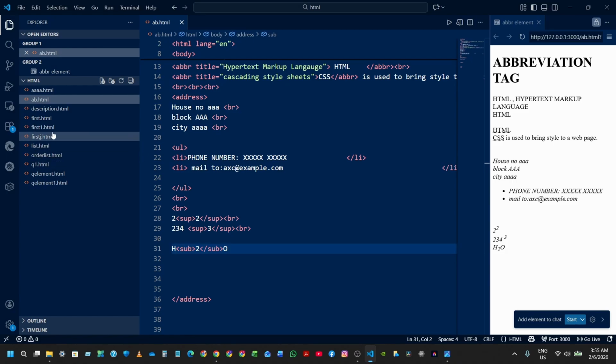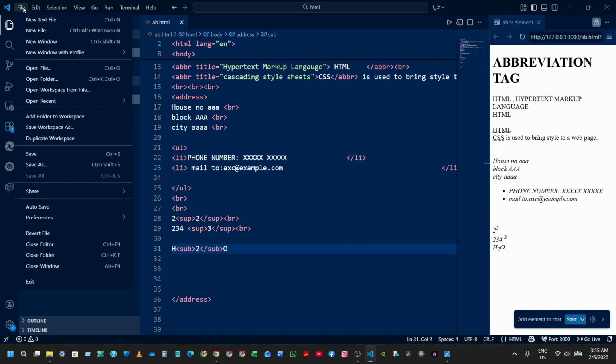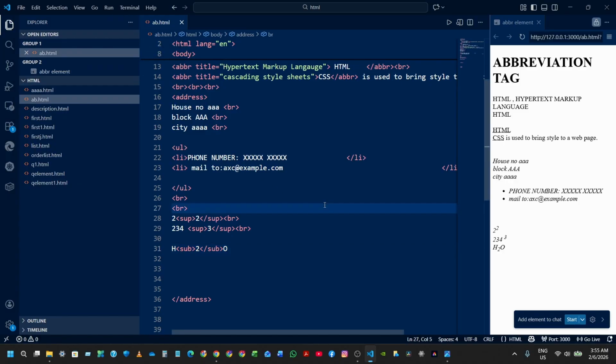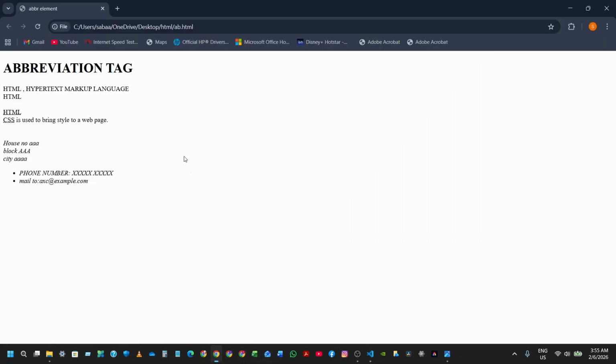Whenever we make a new file, we click on file and then new file. And let's see it in the browser. We have saved the file. Refresh. 2 to the power 2, 2 to the power 3, 4 to the power 3 and H2O. 2 to the power 2 we get through superscript, and H2O we get through subscript.